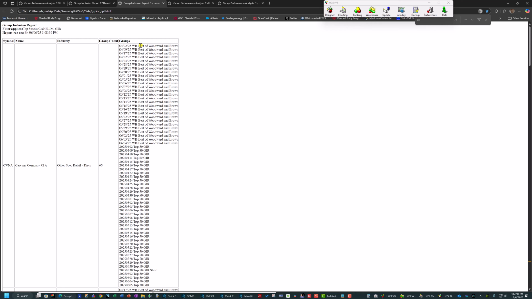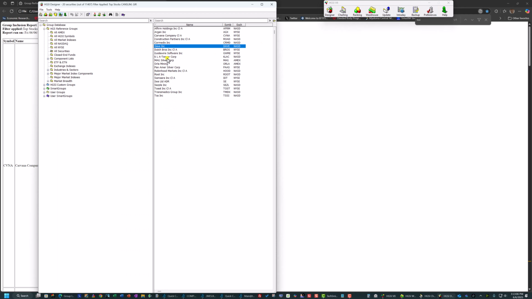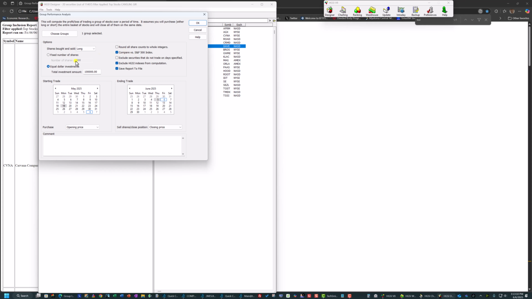Now Carvana goes back to 4.2. It's in the top 50 right here. And the top best Woodward and Brown, it's in both of them on 4.2. I'm going to run that, take a look at that, and then we're going to call it a day. I know I'm going through this pretty fast, but I'm just trying to show you some of the capabilities here.